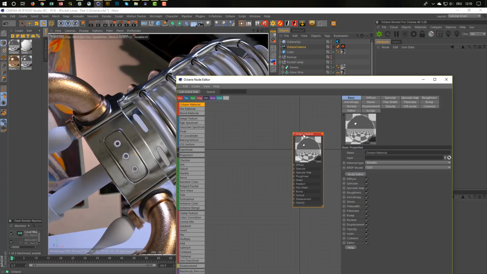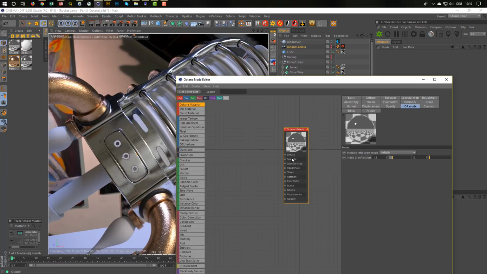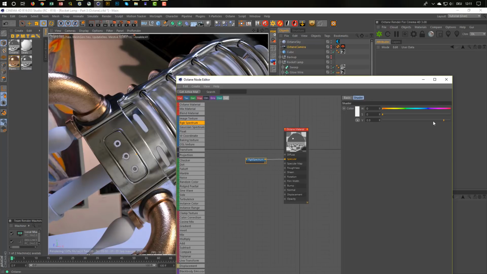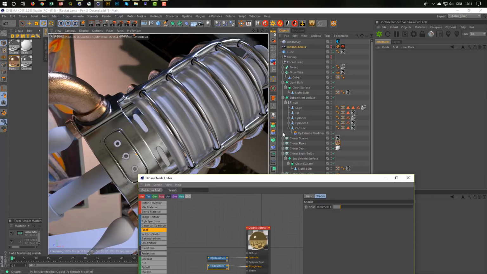So, did you see something? But maybe. Oh, okay. And in the IOR, I have now the artistic mode here. Let it like it is. Go to the RGB spectrum, specular, and make it something like gold, little float for the roughness again. And bring it on the screws and everywhere where I want it.